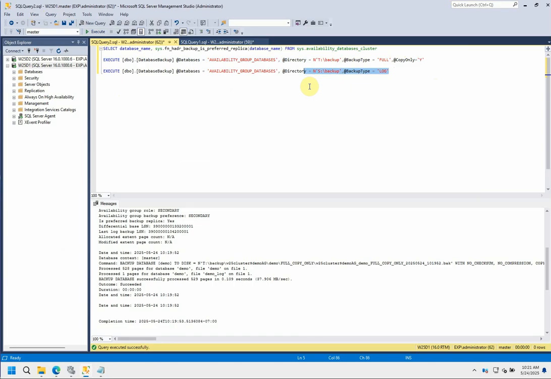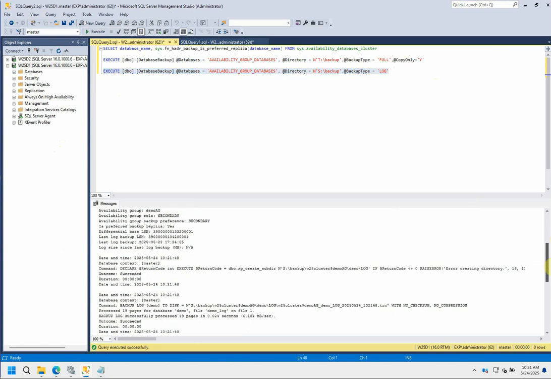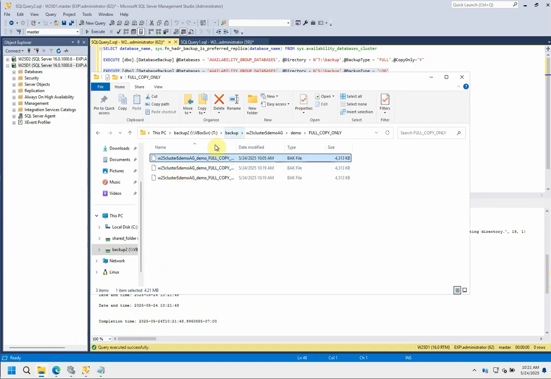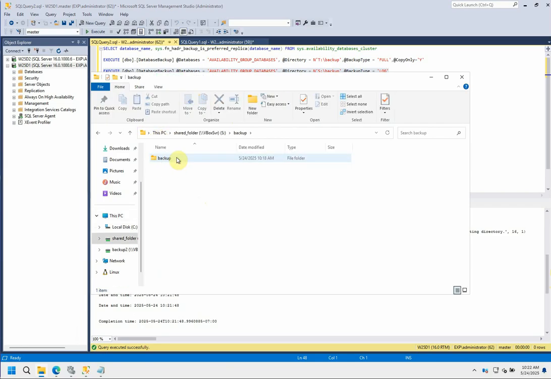All right, let's copy this line. I should have created a folder for log backup. Okay, so let's check. All right, let's go to the demo. We should go to the S drive, and we should go to backup log. So you see the log backup was successfully created.